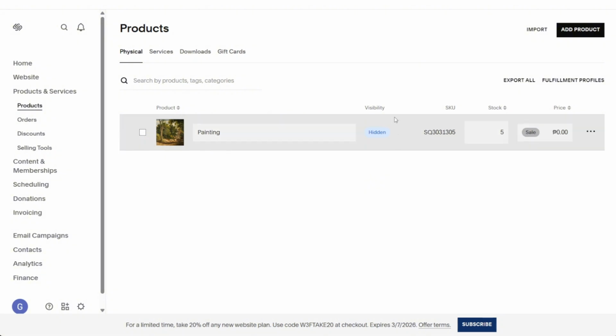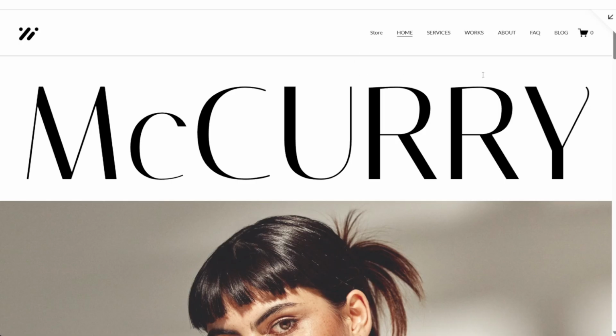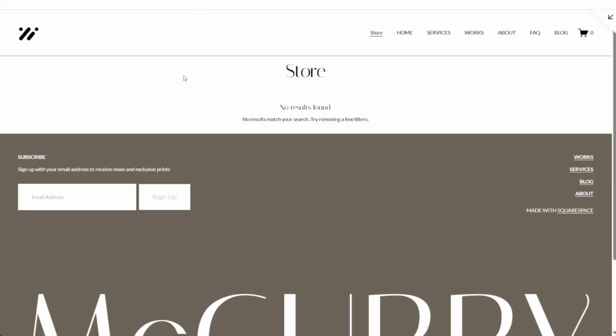Once you do that, it will automatically show under visibility that this product is hidden. Now, to make sure that it is hidden, head over to the left-hand side and onto your website. What you want to do is simply head over to the top and right-hand side and click on preview. Now what you want to do is head over to your store page. This will be on my main navigation. And as you can see, the product is now hidden.